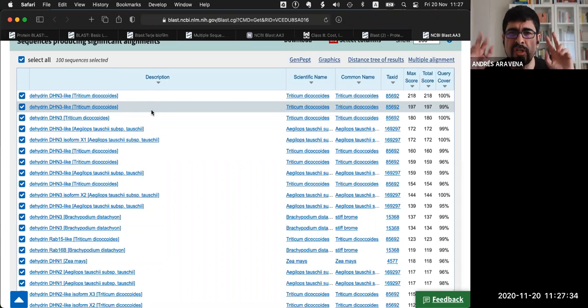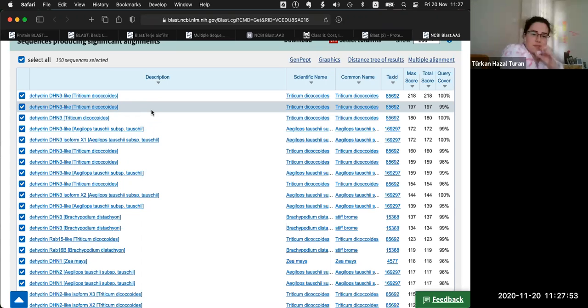There is no such thing as a DHN3 sequence. There is DHN3 in a given organism. If you go to another organism, we have a different sequence. So how do you know which is which? That is the basic question. Okay, how do you know? I kind of understand. Yeah. So there is no such thing as this sequence.